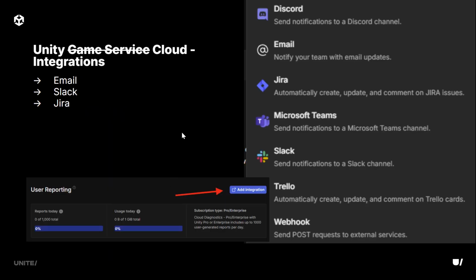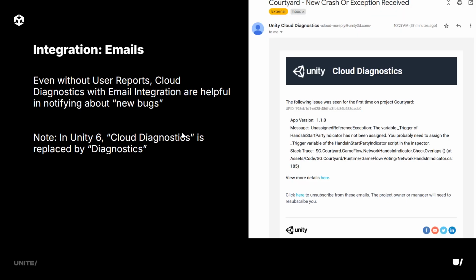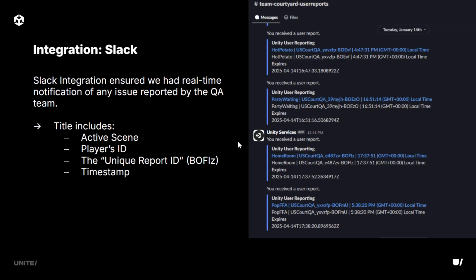Also important as part of this process is that we can integrate these reports with either email or Slack. I'll show an example here in a minute of integrating with email. But what we did was integrate it with Slack. With email, you already get an email with Cloud Diagnostics, and this is useful in itself, but we're going to go deeper with user reports. And here's an example of what our Slack integration looked like.